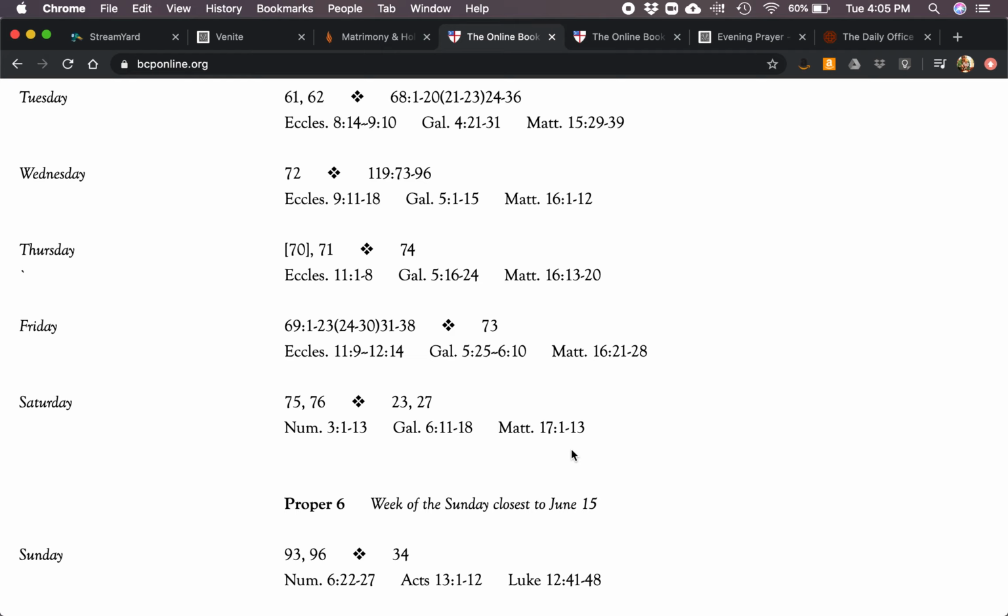Okay, let's look at one more. Friday, you have Psalm 69, 1 through 23. You have an option to skip 24 through 30 and then take up 31 through 38. So if it was me, I would probably do Psalm 69, 1 through 23, and then 31 through 38. Ecclesiastes and Galatians are your readings. Evening prayer would be Psalm 73, and then the Gospel according to Matthew. Okay. So again, that's on page 971, how to find the readings.